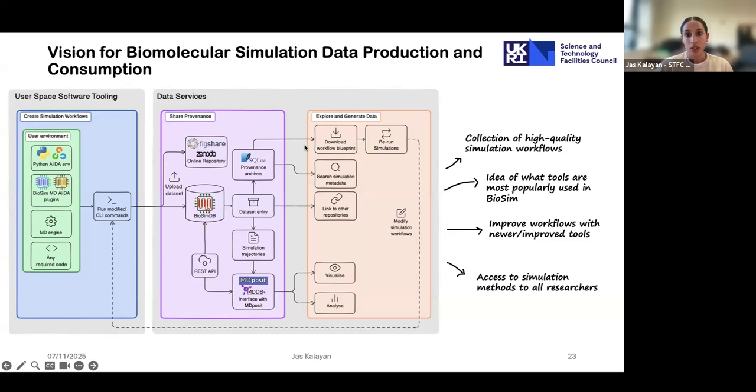Users will be able to download workflow blueprints, rerun simulations, and modify simulation workflows, and then be able to run their own commands, and then again upload their new data to BioSimDB. And we're keen to ensure we make connections with data repositories that are also being developed by MDDB. So they are doing an amazing job in creating data repositories where we have amazing analysis and visualization of simulation data, and we want to ensure that our tools are compatible with the tools that they're developing there.